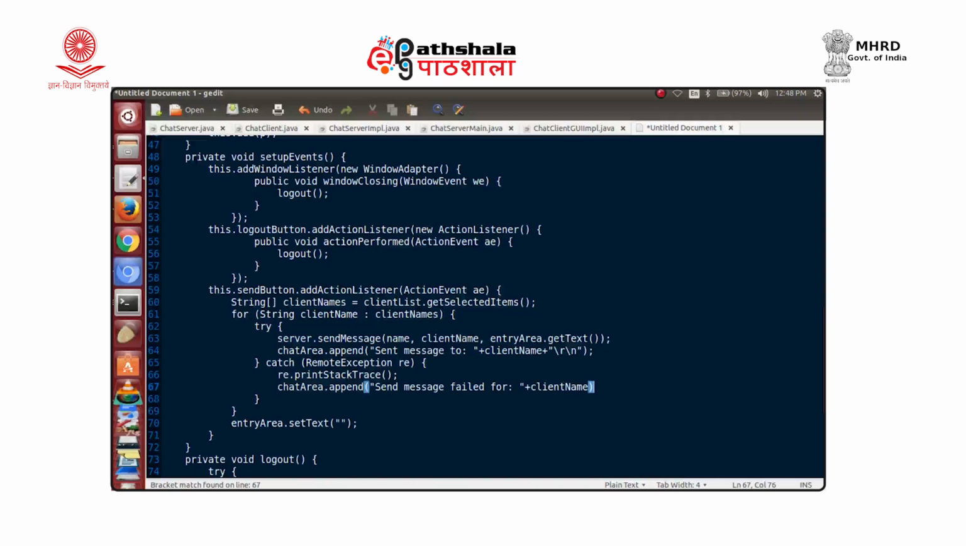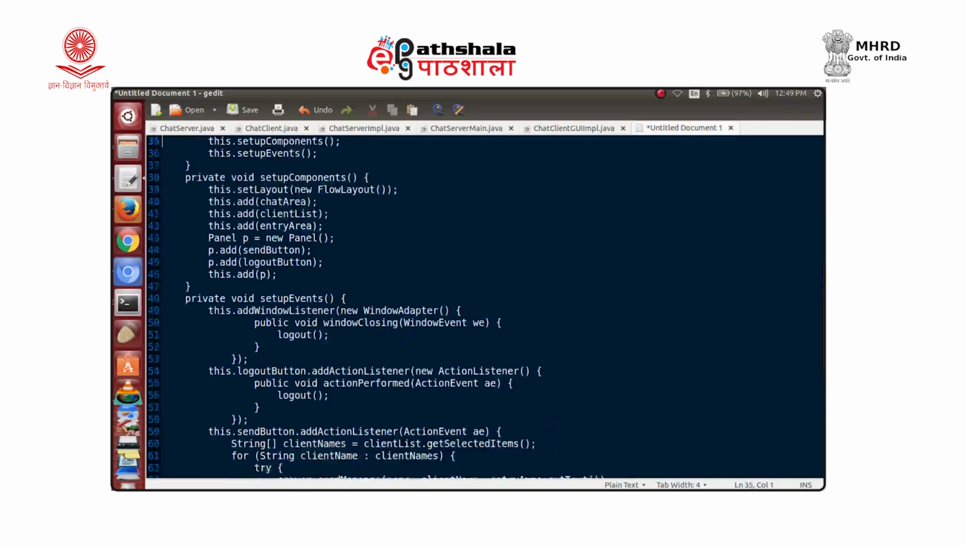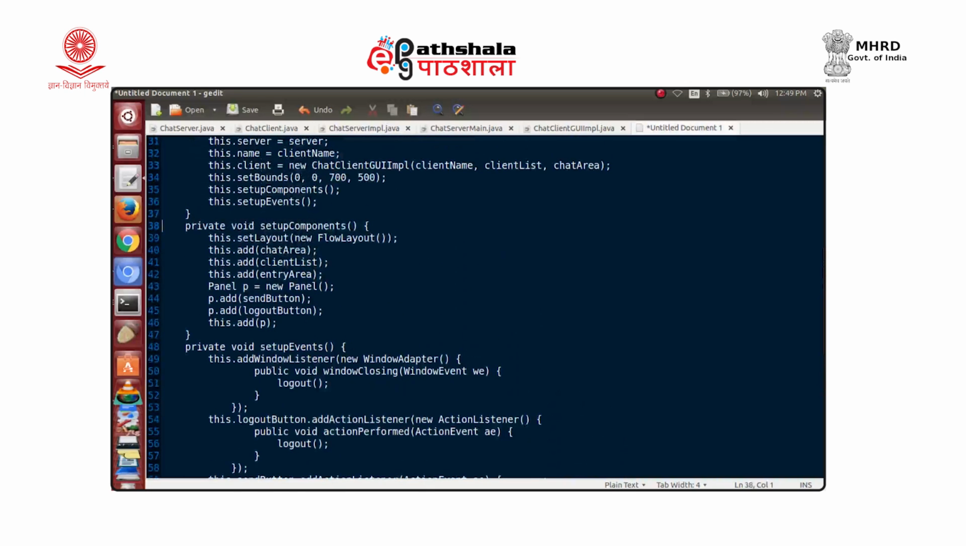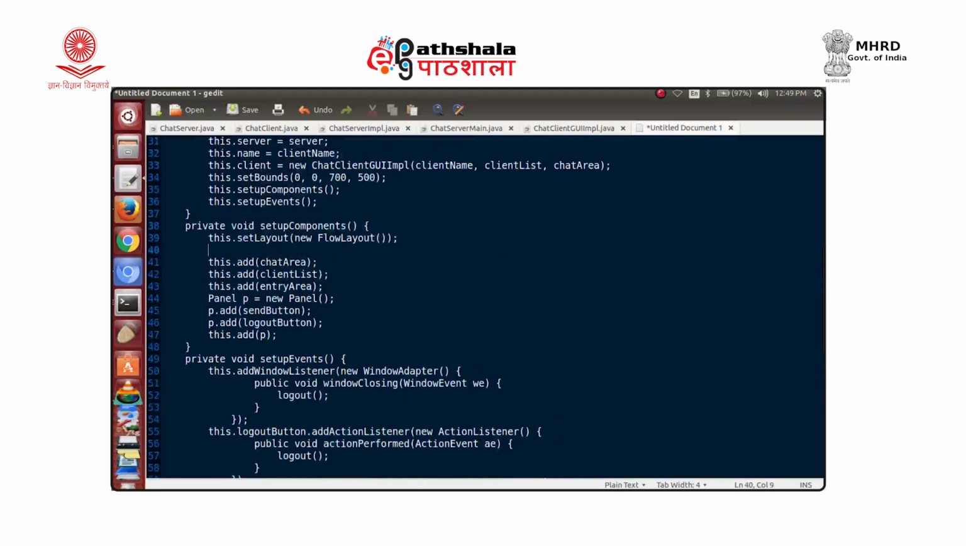So, event handling for these things has been done, and of course, a few more things. In the setup components, there is another important thing to be done. The chat area is something we do not want to be editable, right. That is read only. Everything is going to be appended from the system. The user should not be allowed to do whatever he likes here. So, we will say this dot chat area dot set read only.